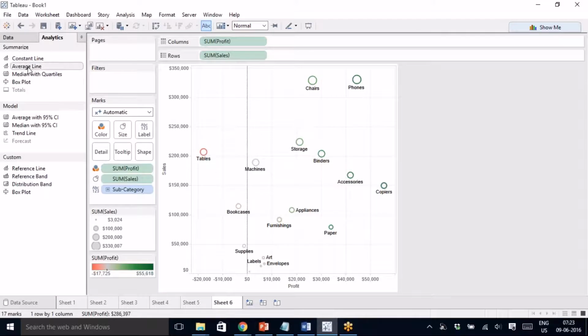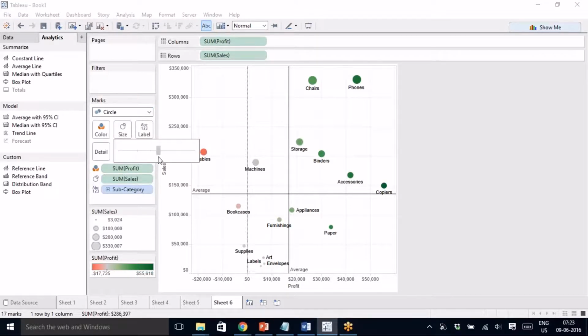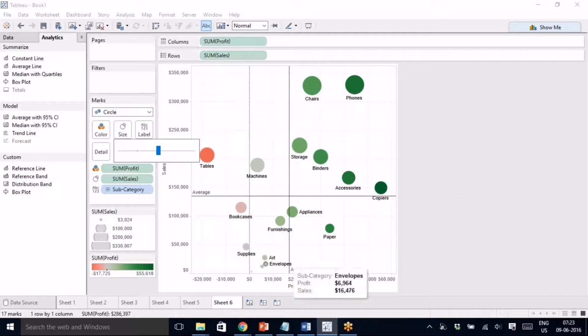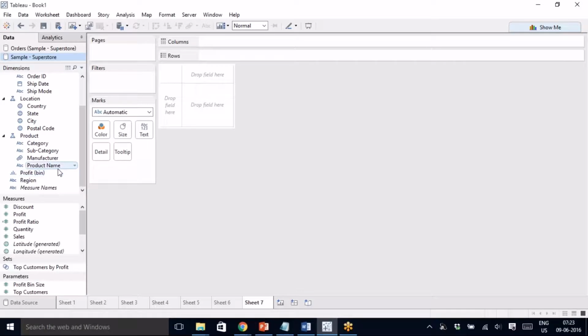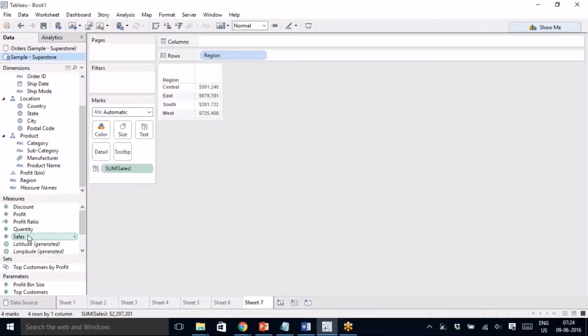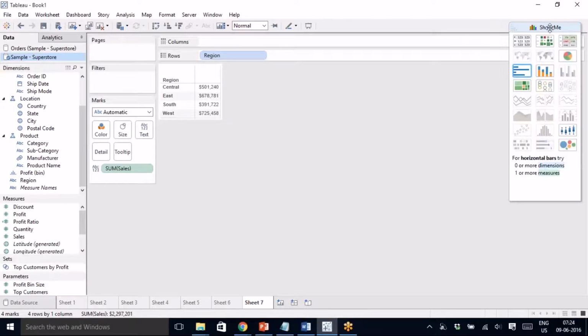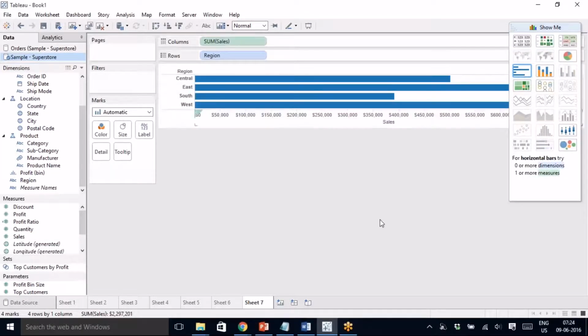Then I'll go to average line so that I can create a quadrants. Yeah, done. I will increase the size. See how quickly we can create this. Yeah, that's done. Maybe we can pull. We'll put region. So what I'm doing is drag and drop region, and then I'm double clicking on sales. I'm going to show me and selecting bar chart.